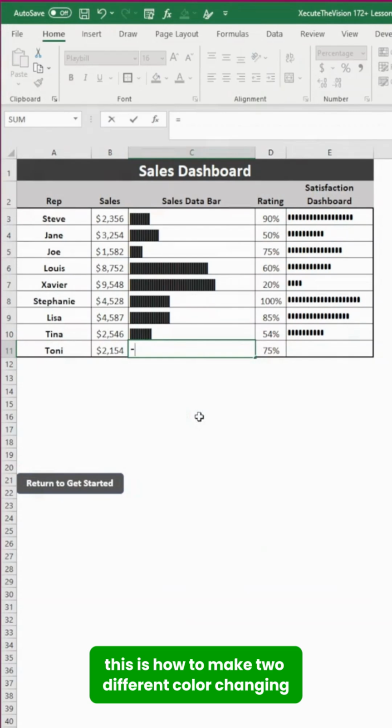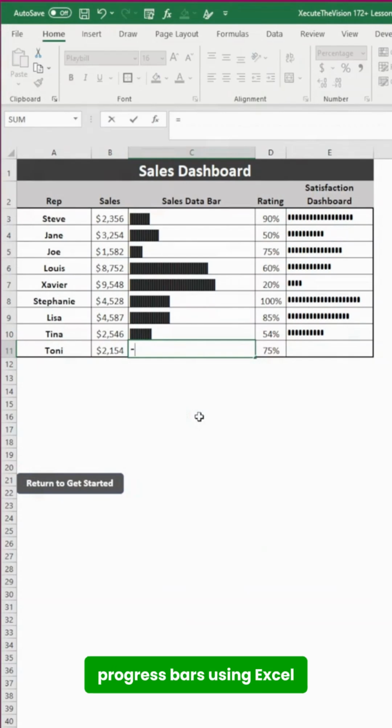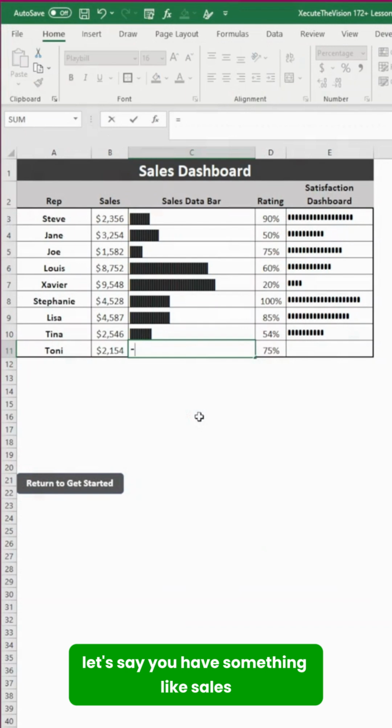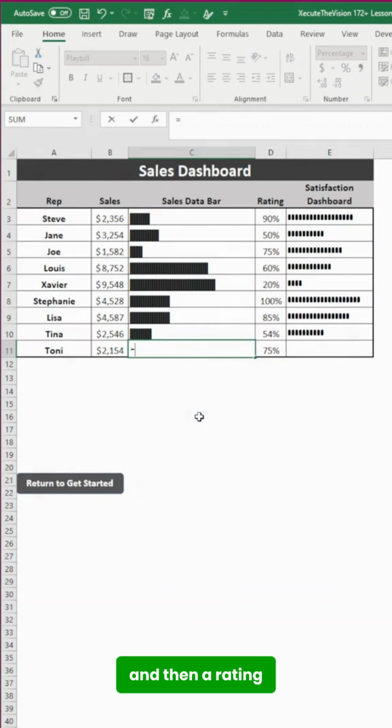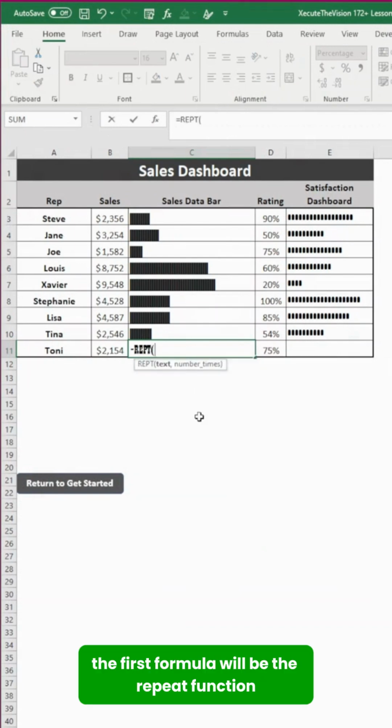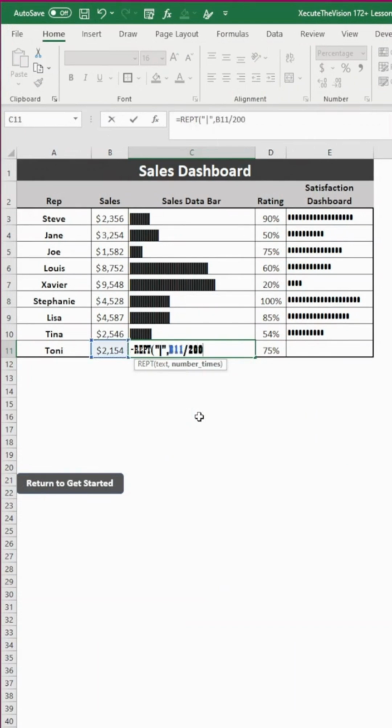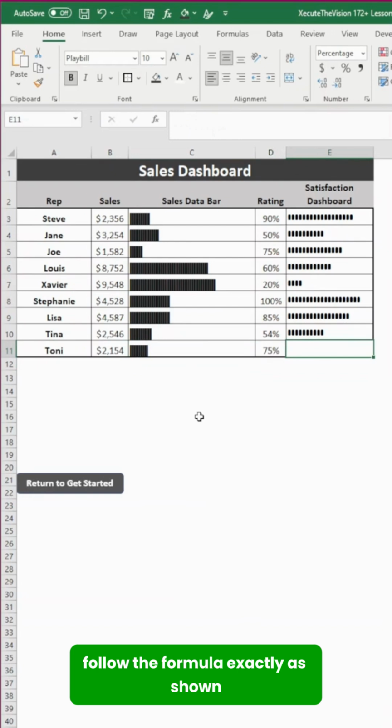This is how to make two different color-changing progress bars using Excel. Let's say you have something like sales and then a rating. The first formula will be the REPT function with the bar key on the backslash key. Follow the formula exactly as shown.